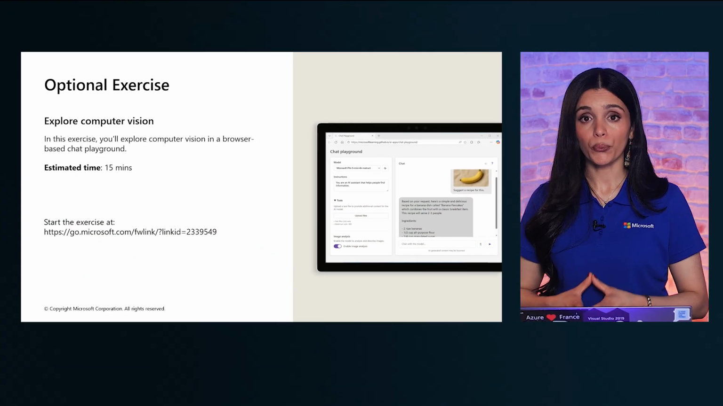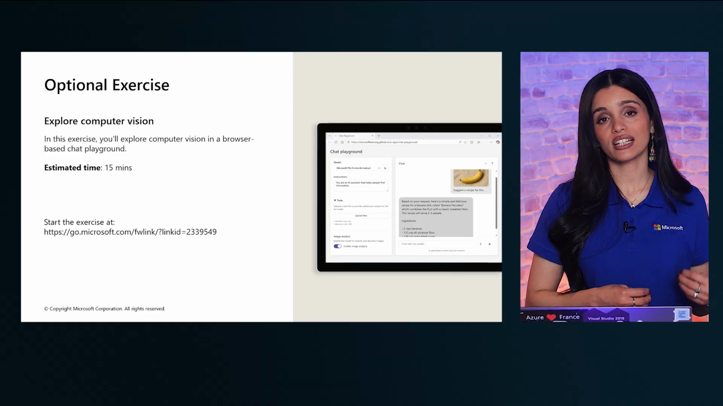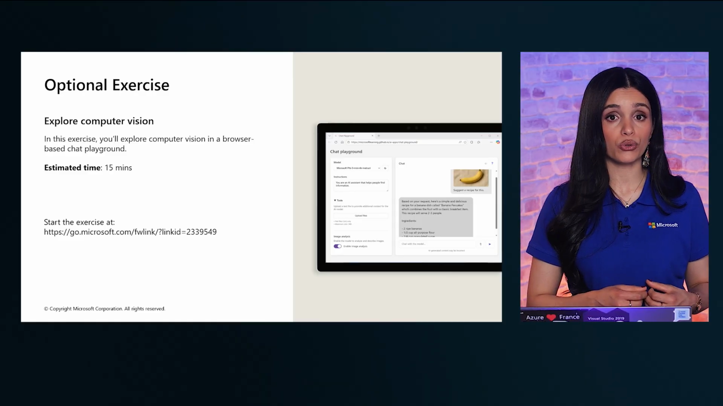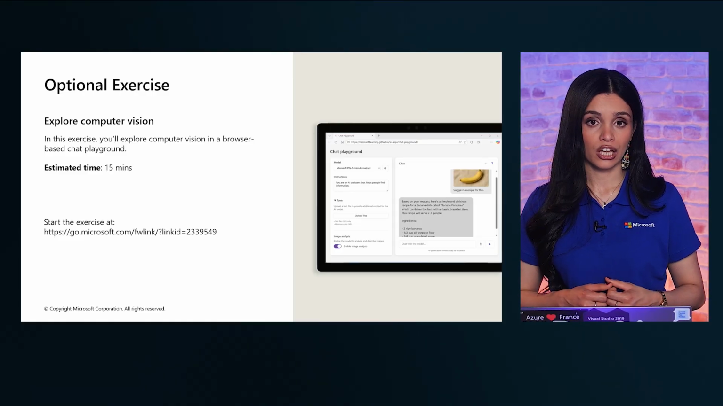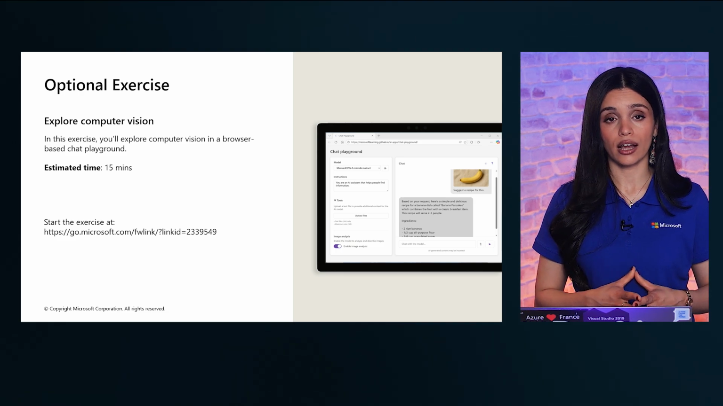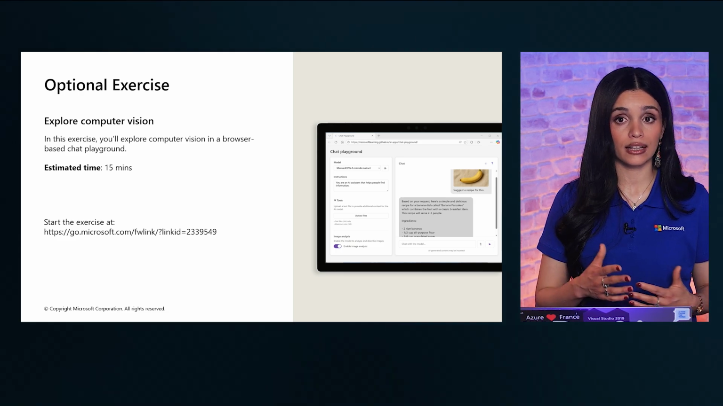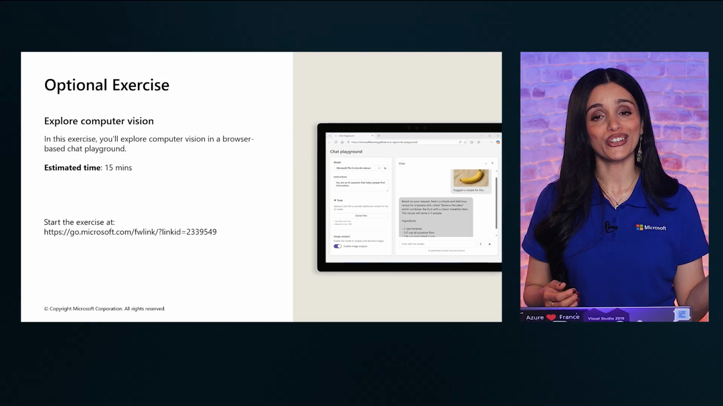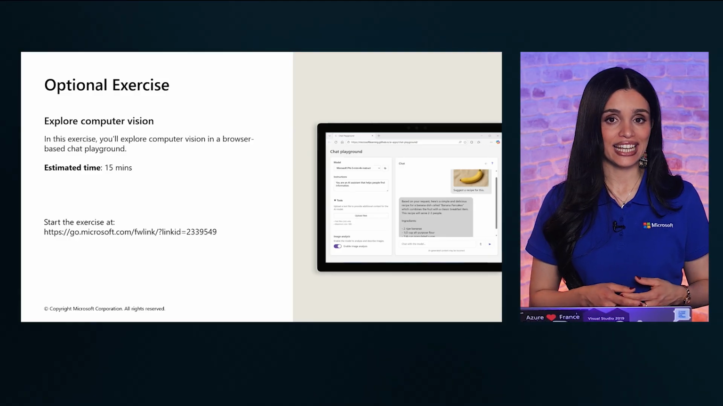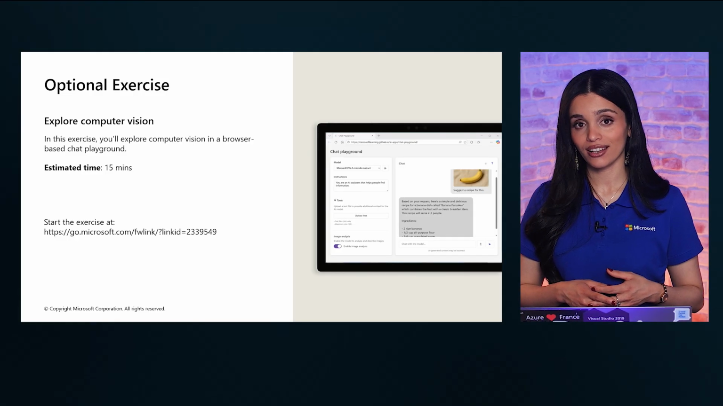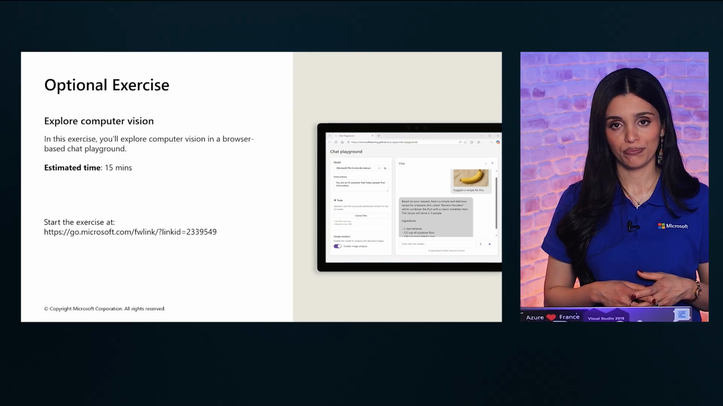Now let's do a quick exercise where we explore computer vision in a browser-based chat playground. You can also practice this exercise by accessing the lab steps in the link that you can see on the screen or by visiting the AI-901 learning path through the Microsoft Learn platform. Let's go.